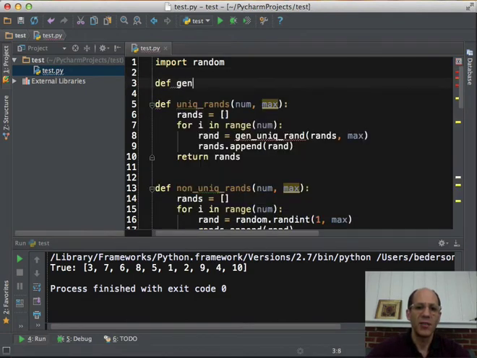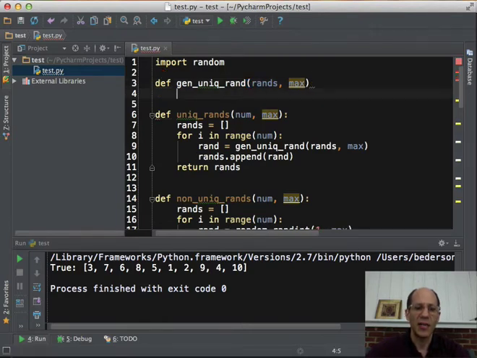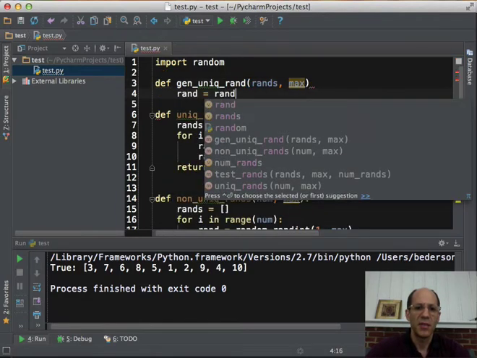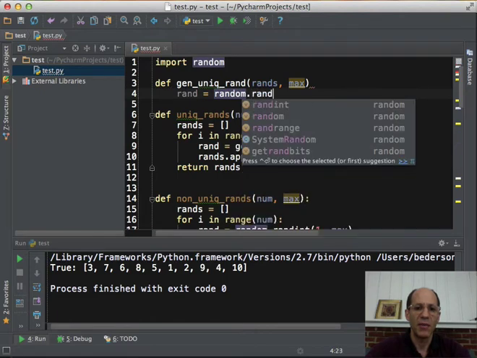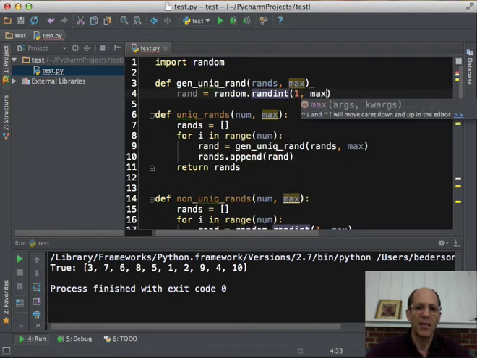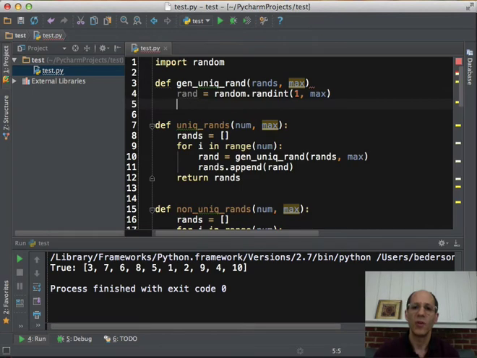We're going to define generate unique rand, and it's going to take a list of random numbers and the maximum value. And what we'll do is first generate a potential random number, the same way we did before, random.randint between 1 and max. So now we'll iterate through the previous random numbers, which is just all of the numbers in the current rands list.